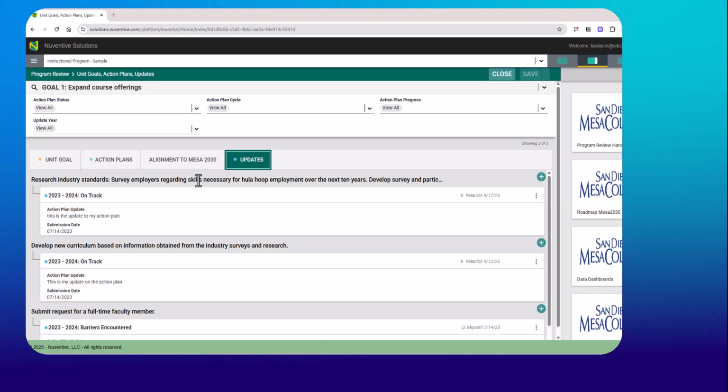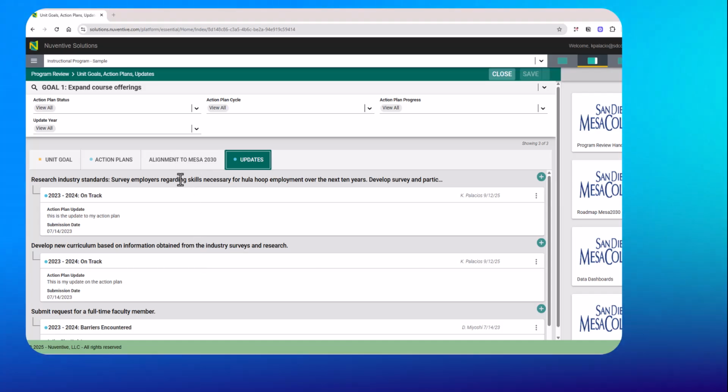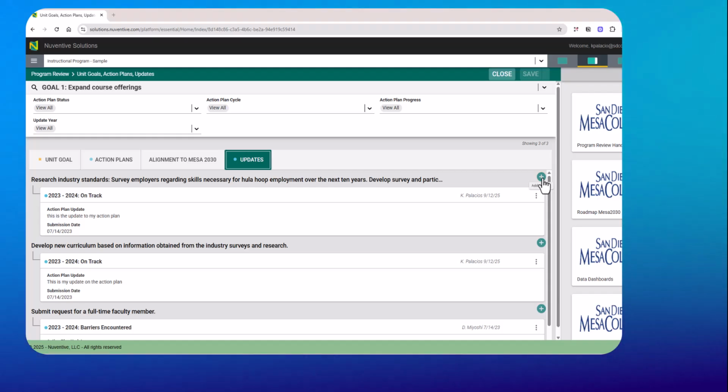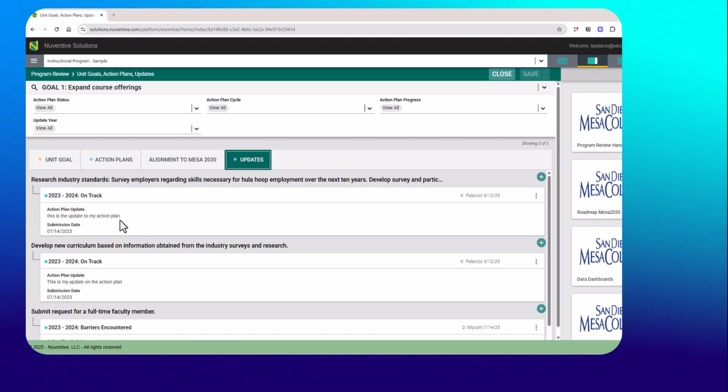So for each one of these actions, we can add our update for this past academic year, what we've been working on, what we've done since then. So last time we put an update in here was 23-24. Of course, this is just sample data. You guys will have an actual 24-25 update in here as well.